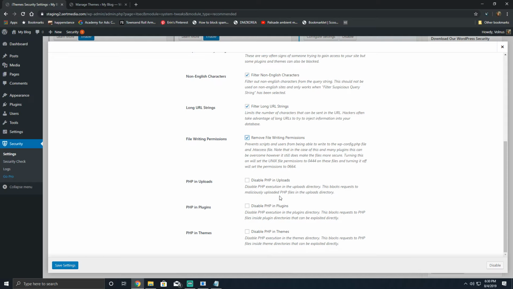PHP in the uploads folder, this should be enabled. You will never have a PHP file uploaded in the WP content uploads folder. If you do, you've gone down the rabbit hole. PHP in plugins, disable PHP in the plugins directory.